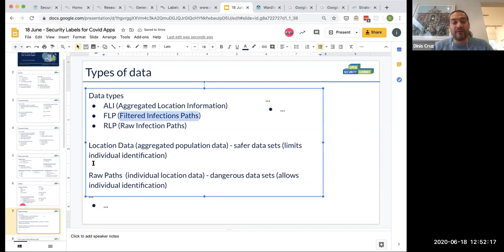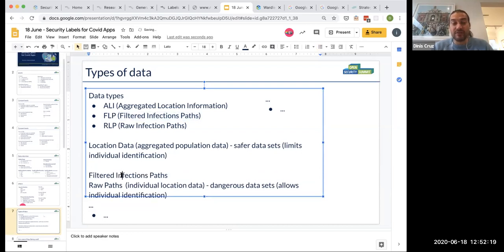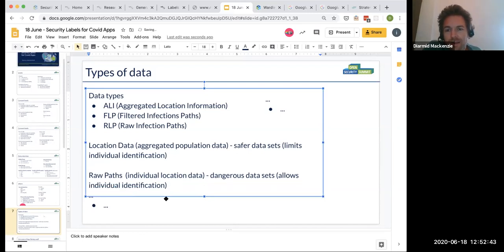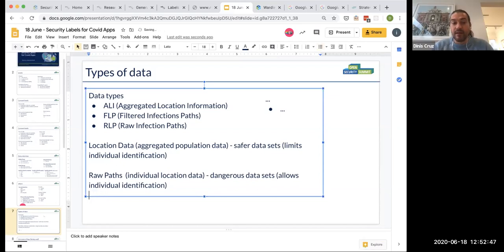I think the problem you have there, but you're right. I think the filtered paths are less dangerous, but I still think they're dangerous, right? Because what you do have is not just somebody who was at this restaurant at this time, but somebody who was at this restaurant at this time, and at this newsagents at this time, and at this cafe at this time, and you only need 2 or 3 of those data points before it very quickly identifies down to a single person rather than one of a crowd. Yeah, you're right.